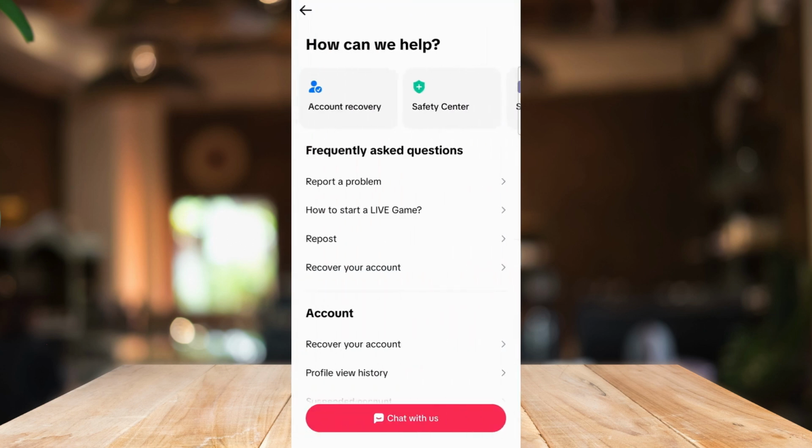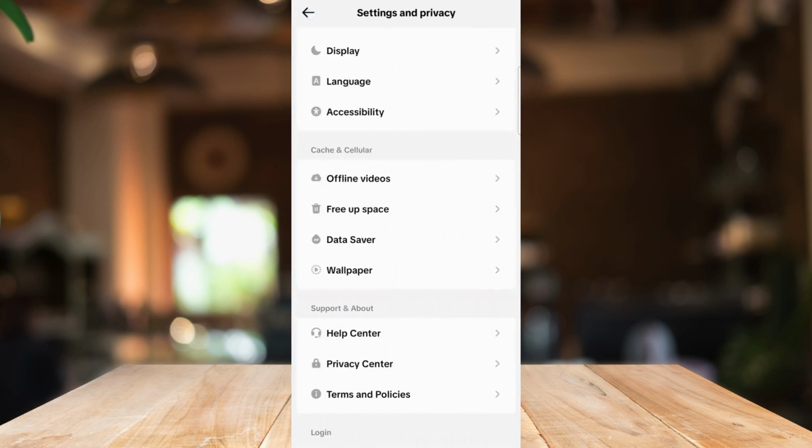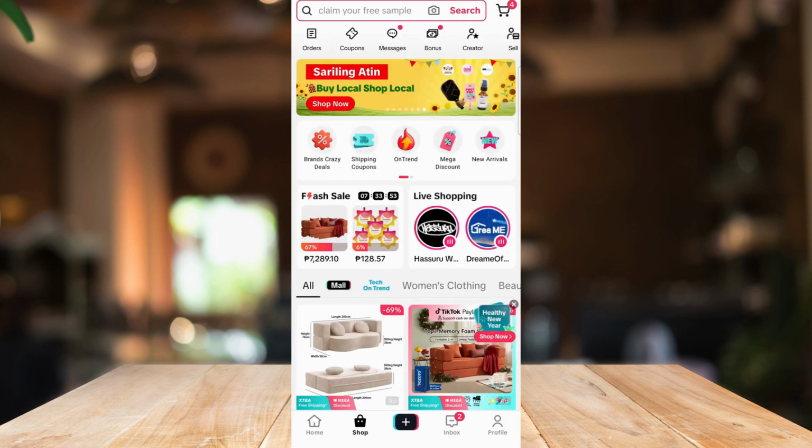That's it. Follow these steps, submit a clear message in the Help Center, wait for a response, and then check and refresh your account. With a little patience, the shop button should reappear if your account is eligible.